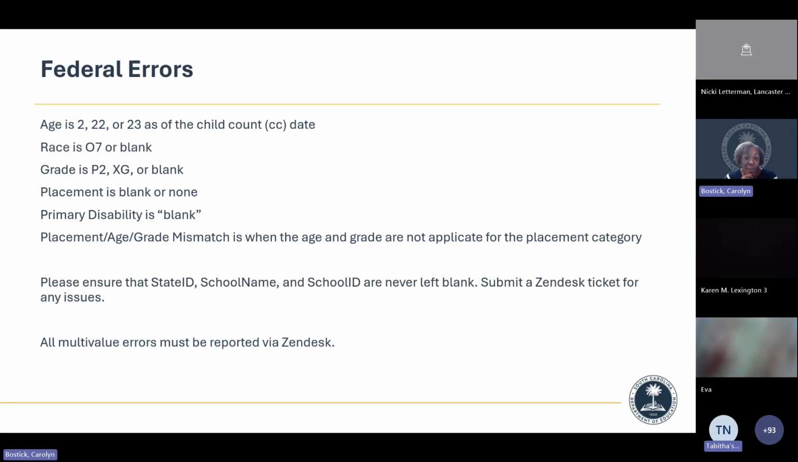I'll talk about that in a few minutes, but please ensure that the state ID, school name, and school ID are never blank. If you do have instances on your report where it's blank, we've been trying to catch those, but we are dealing with technology and sometimes things happen. So if you see that on your report, please submit a Zendesk ticket to help resolve those issues. Likewise, if you see any multi-value errors appear in your report, submit a Zendesk ticket for those as well.